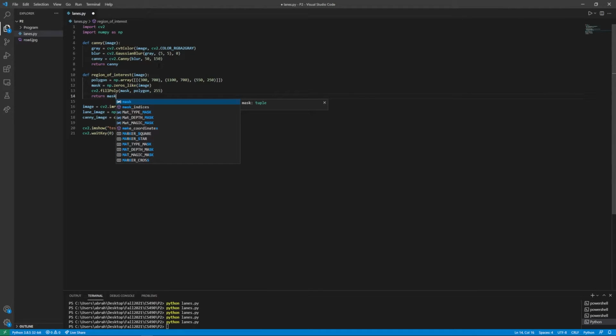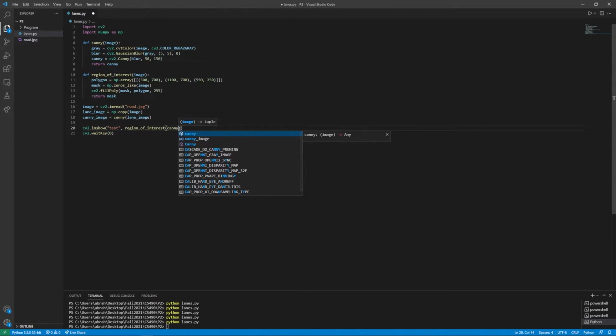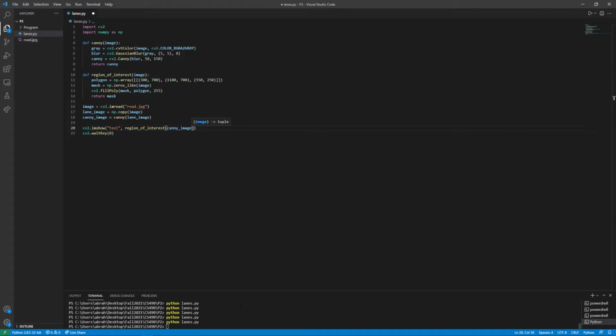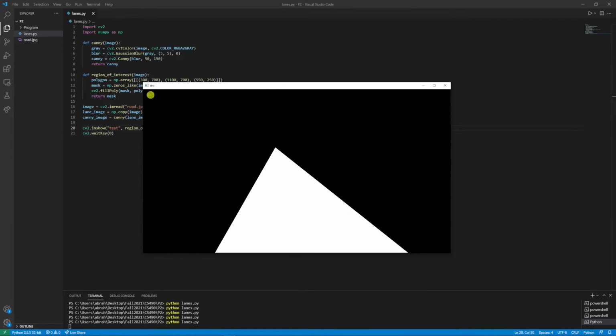Then we will now test this by showing the return value of our function, which we will do by changing this right here to region of interest, and we're going to give it our canny image. We're going to save and run the program for testing. As you can see, we have a black background and our polygon in white, which is what we wanted.